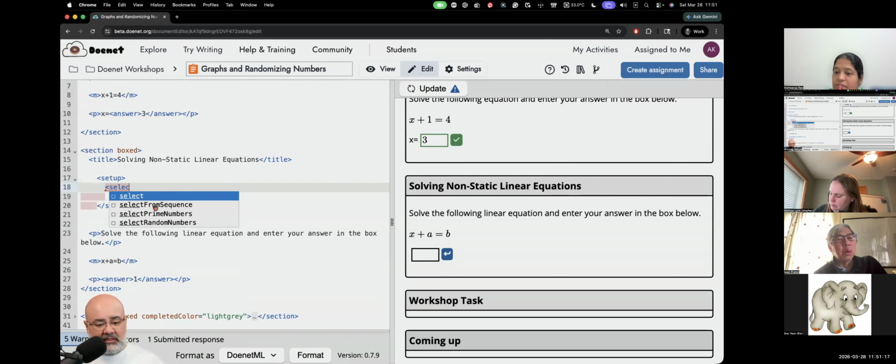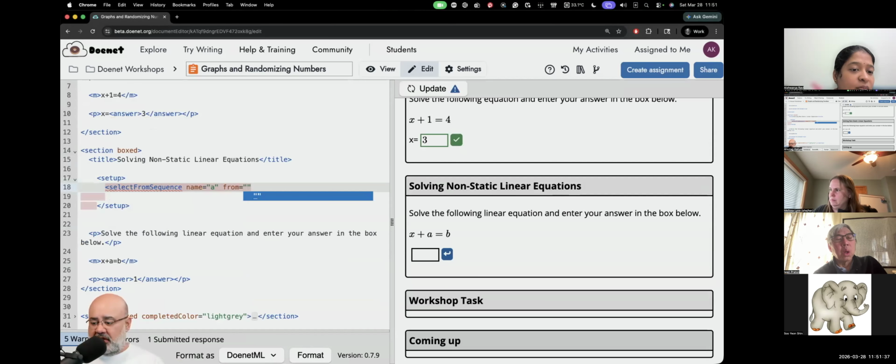So for the sake of this example, I'm going to use just integers, which I can do by clicking on select from sequence or typing that entire thing out. And I want a value for A, and I also want a value for B. So I'm going to call the first one A. From, where shall we start our sequence picking from? What should be the lowest value for A? Could say 1. All right. Where should we stop? 10. Excellent.